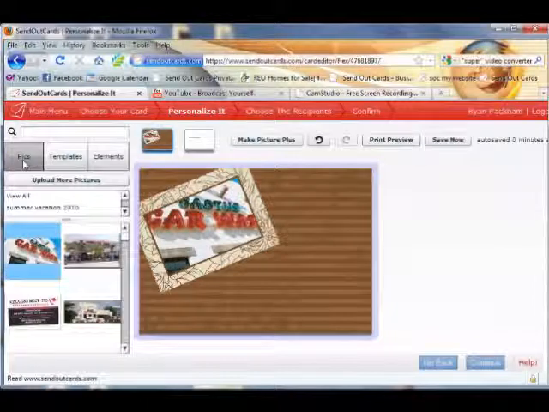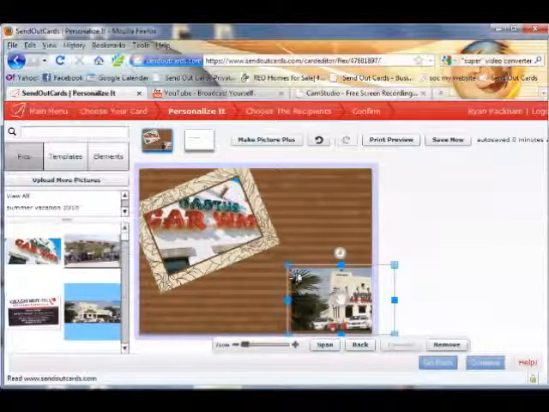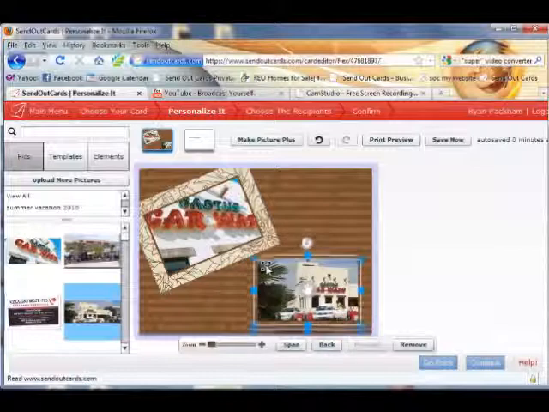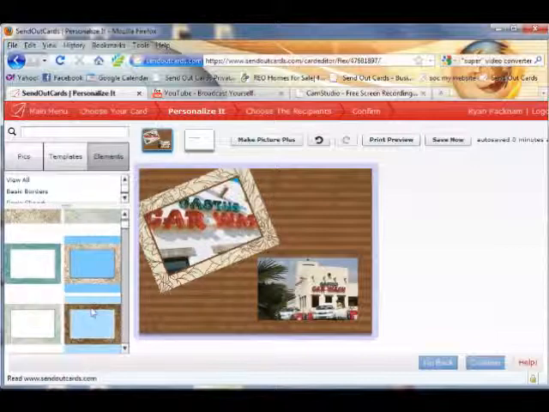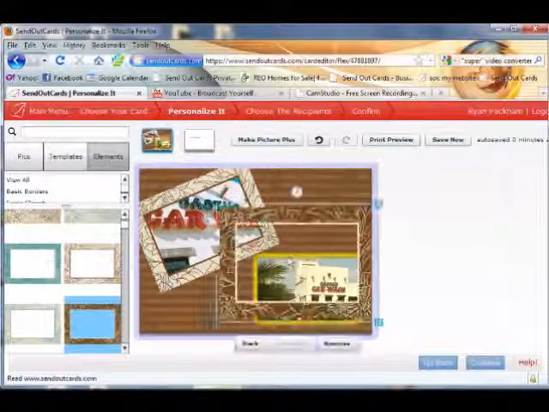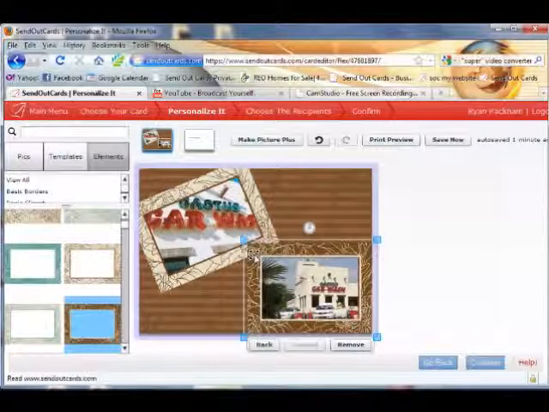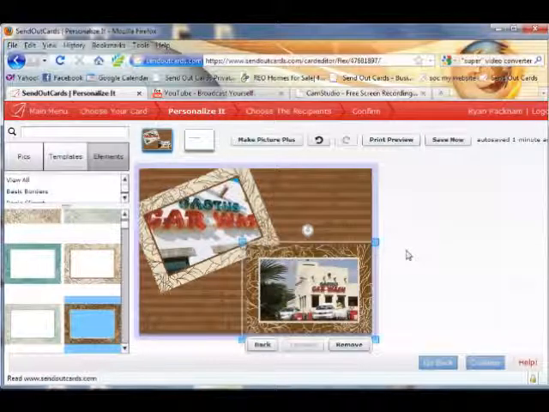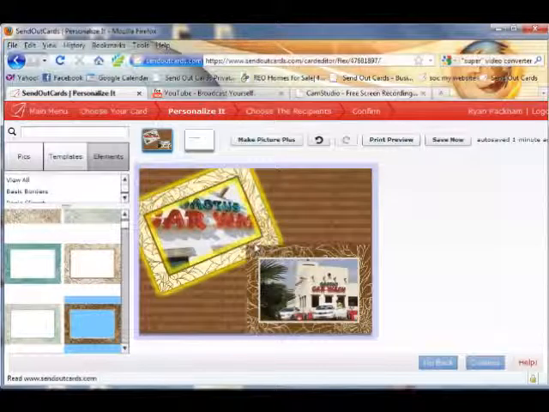Now I'm going to go back to my other pictures. I've got one more picture I want to throw on there. I'm going to drag this one over, and again I'm going to adjust the frame so it's the size that I want it. And now I'm going to go back to Elements, and I'm going to choose a different border. I'll choose this one. I think that'll look good. Again, I want to shrink it down and adjust it so it's just right on the card there. You can see that this overlaps the other card.